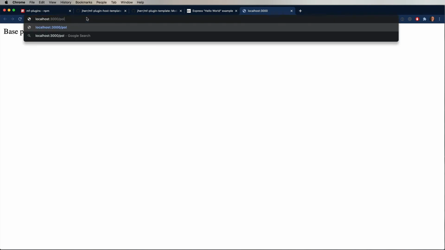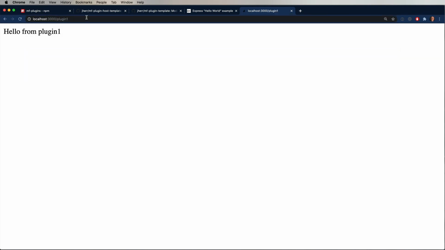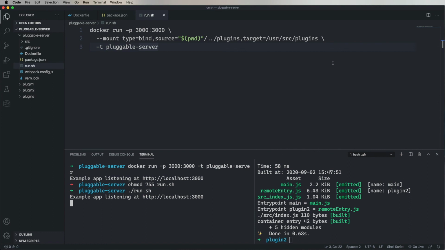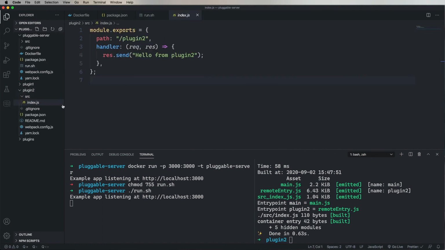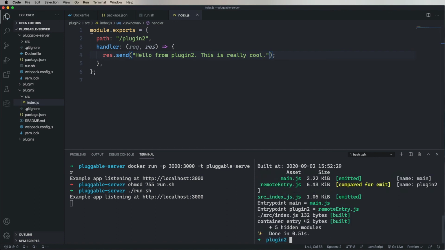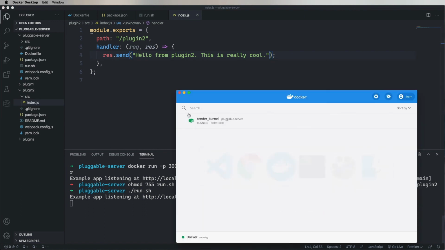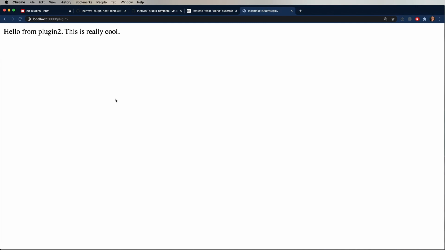And now again, the base page works great. And do the plugins. Yep, our plugins are working. That's awesome. And now let's see, can we change that? So let's go and change this from hello from plugin two to this is really cool. Now we'll rebuild it. And then we'll go back over to our Docker, and we'll just restart the Docker image. And go back in here, and now it's reloaded that set of plugins.